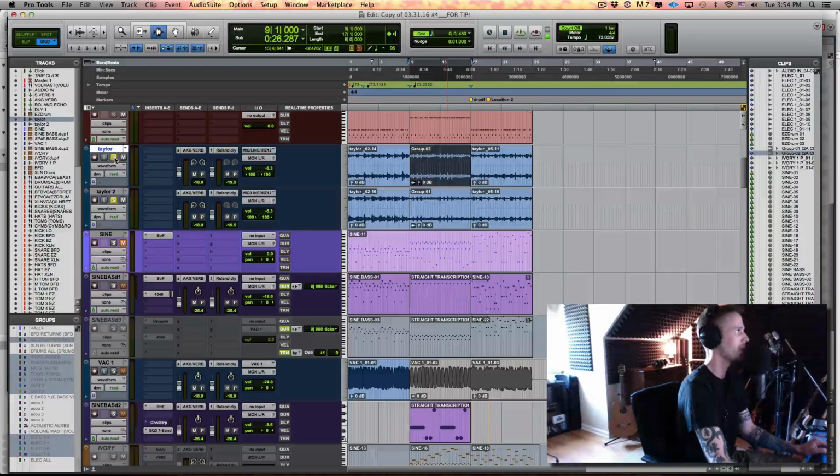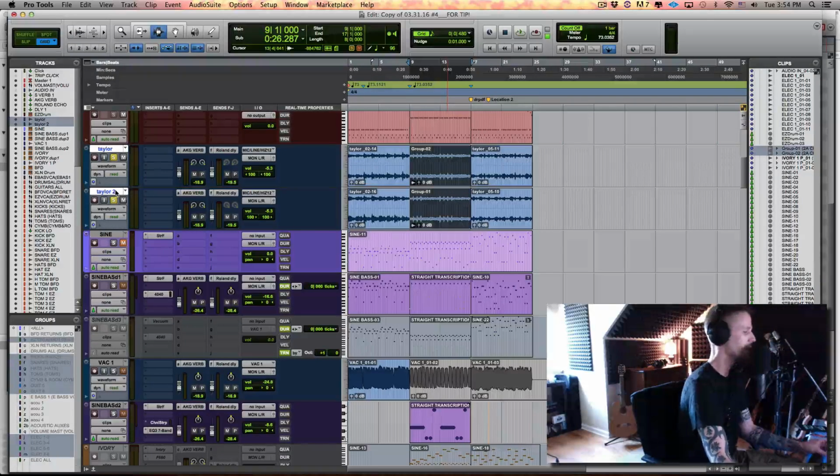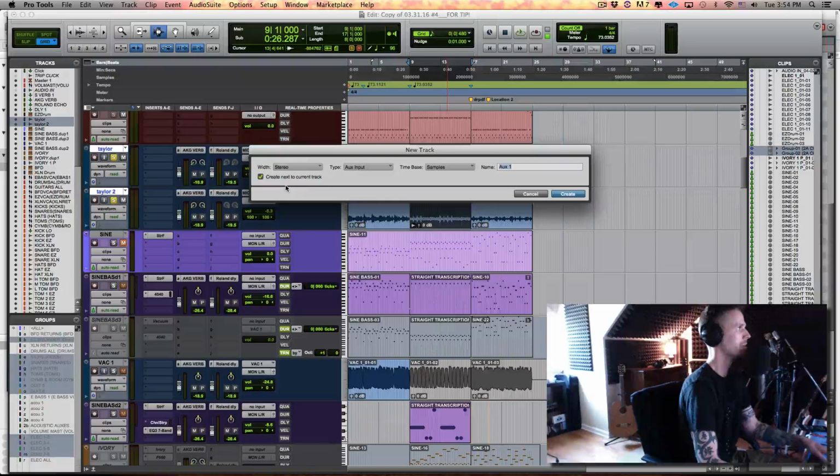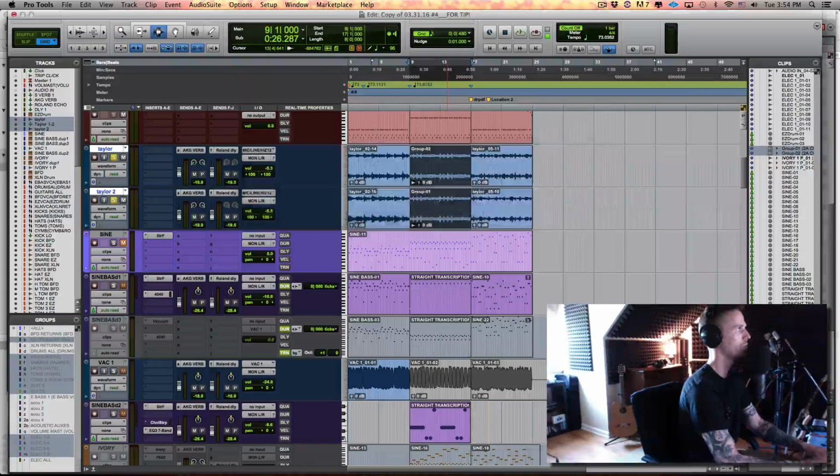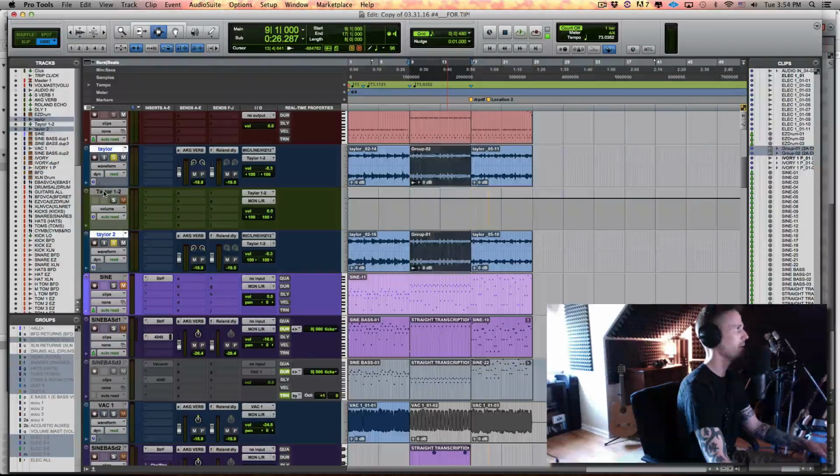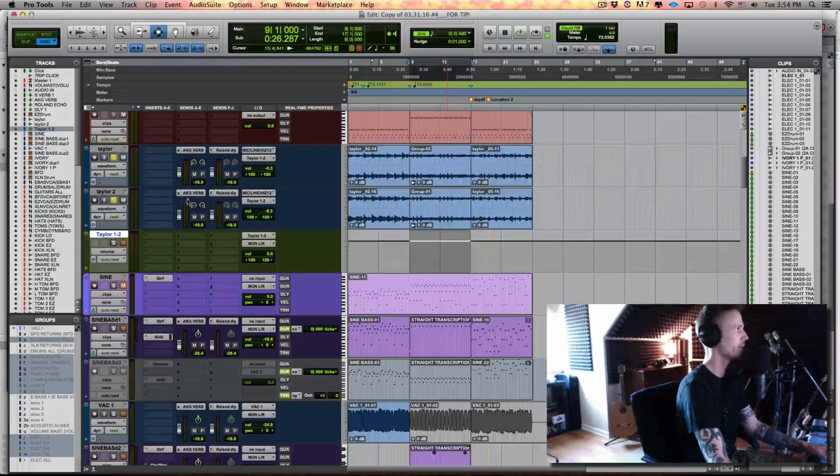Another way to do it would be to click on one, shift click down to the next, go Shift Option for apply to selected, take them out to a new track, go stereo aux, that's great. We'll call this Taylor 1, 2. So now these are routed down to this aux, so they're summing through this aux, and we could EQ on this aux. And that's a fine way to do it. I do it often that way.